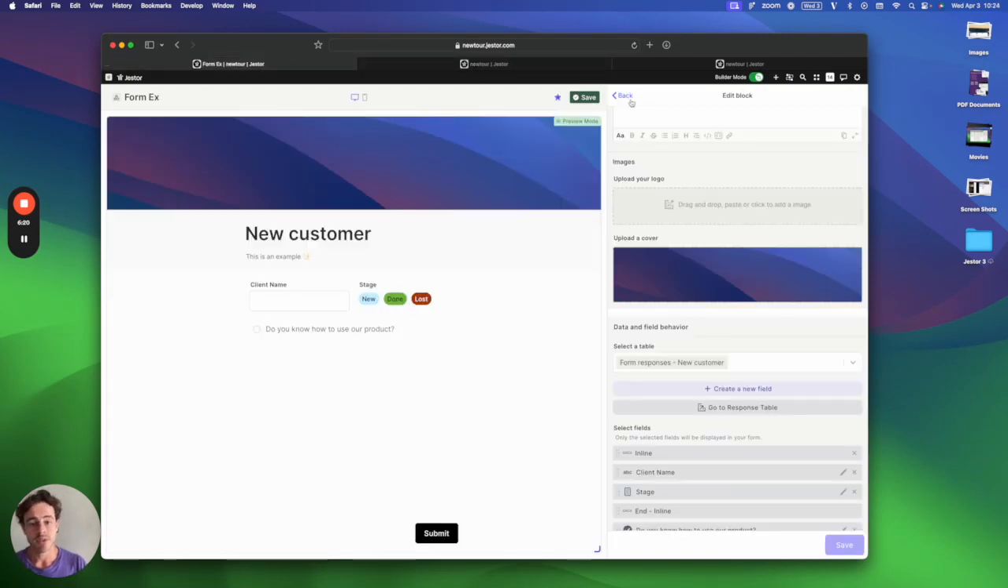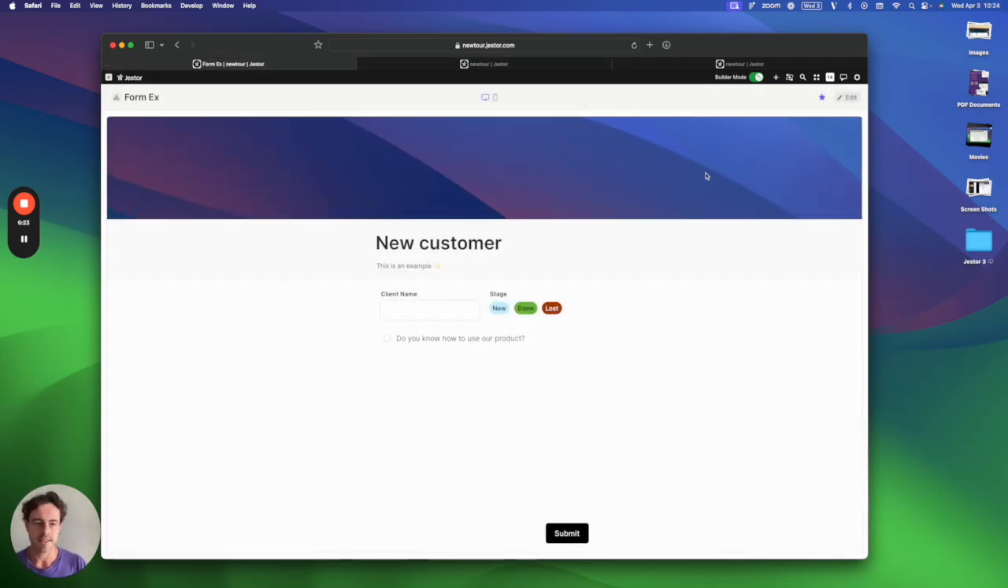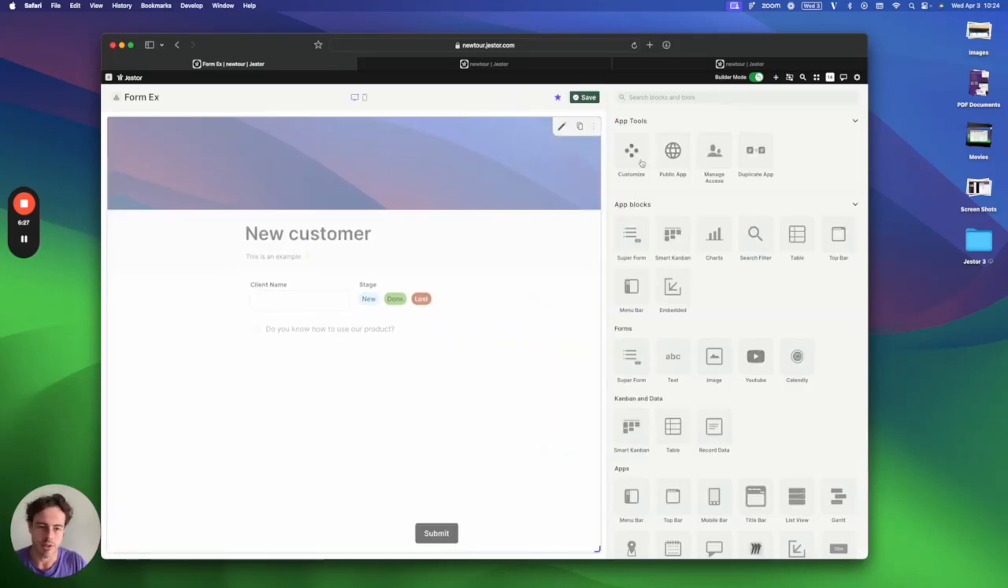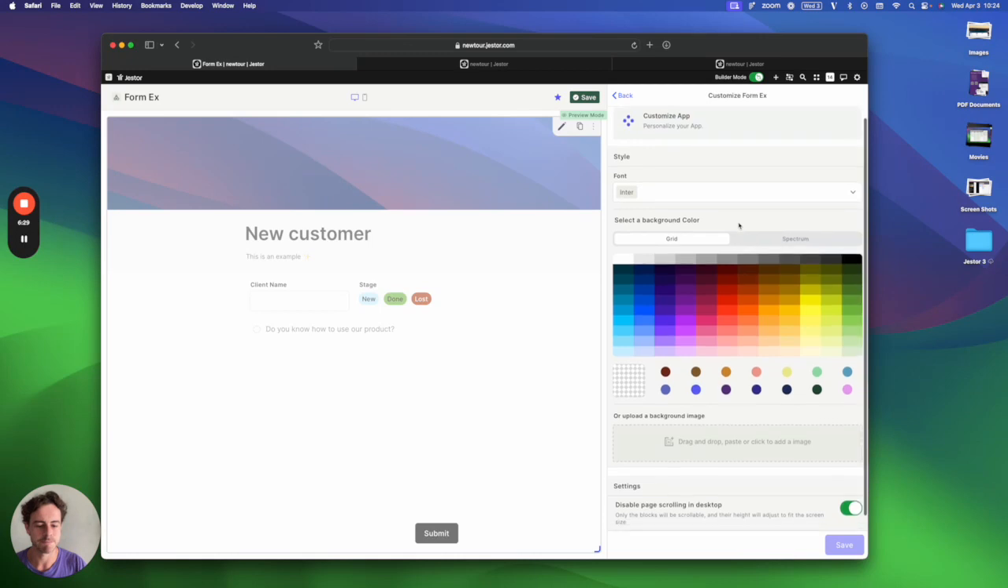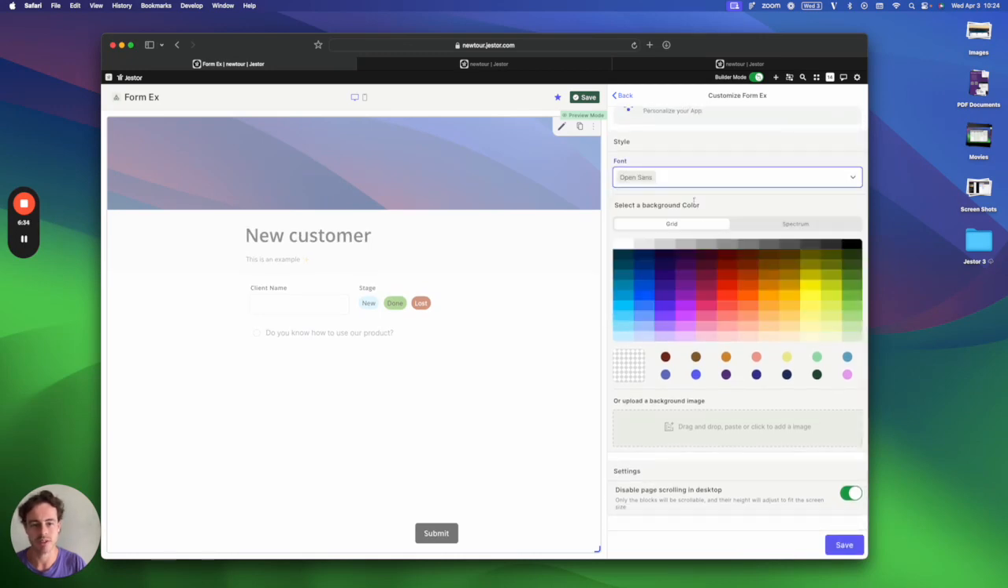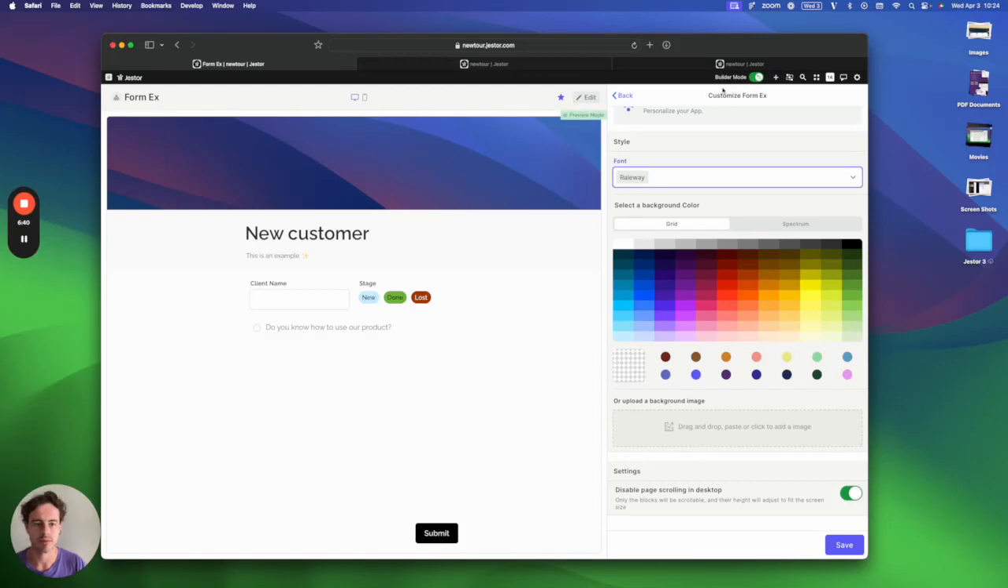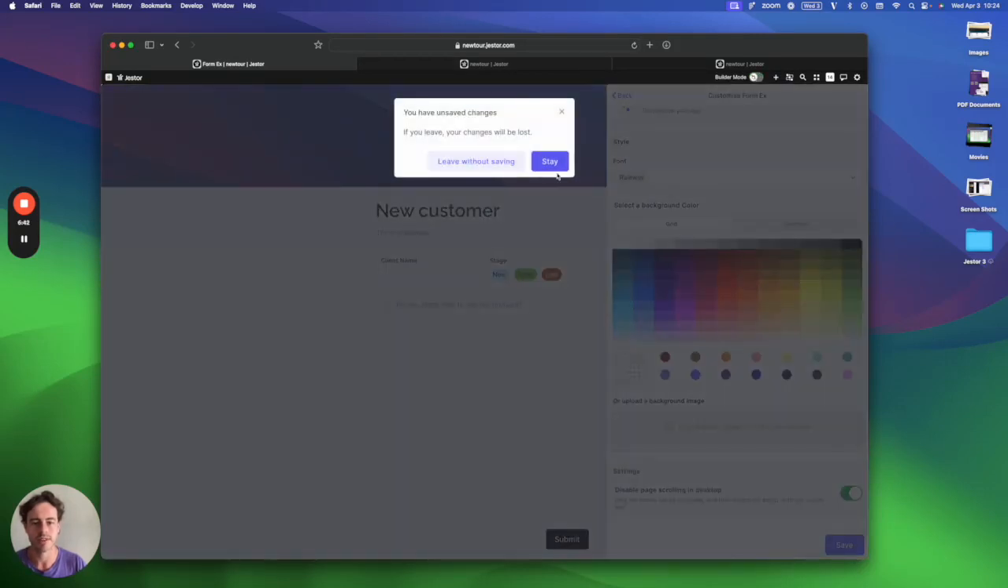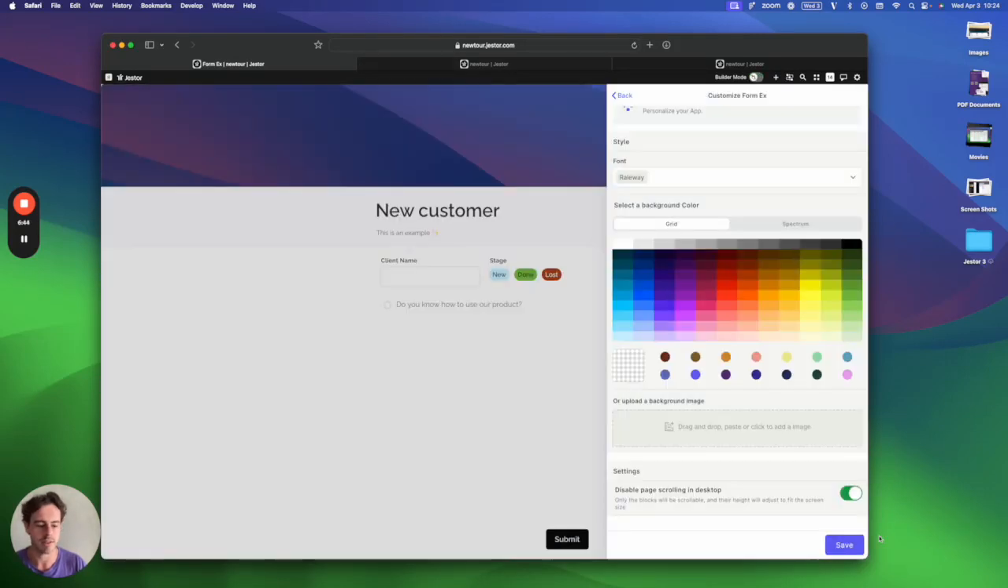And the last thing that the customer has asked is regarding fonts. So fonts is really simple as well. You go to customize, and you can select a different font. So maybe you want Open Sans. So let's select this one that's a really different one. So yeah, let's save.